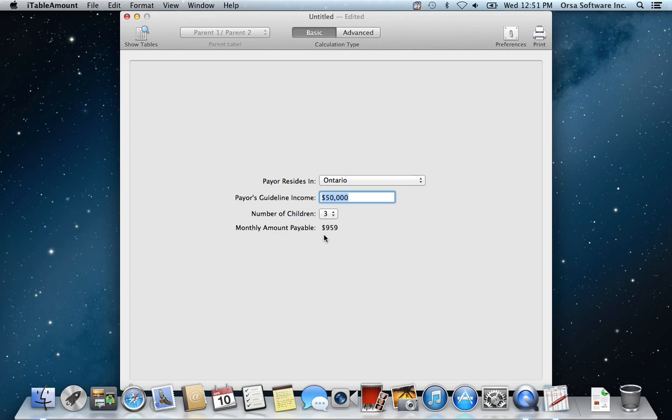Now, not every situation is as simple as this, and as such, iTableAmount has an advanced mode, which I will now switch to by clicking the Advanced button at the top of the screen.